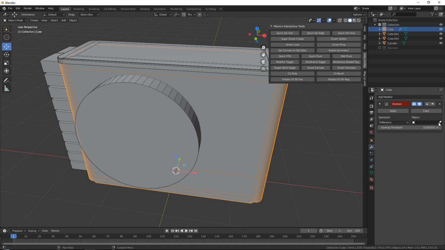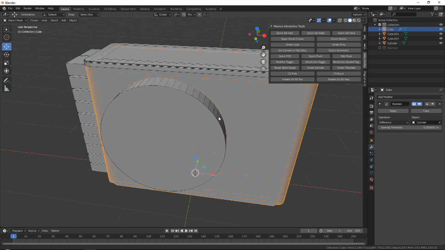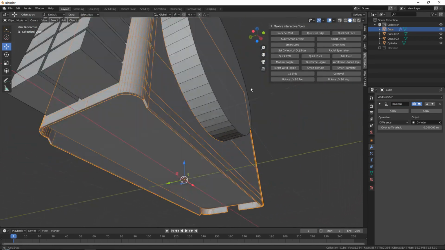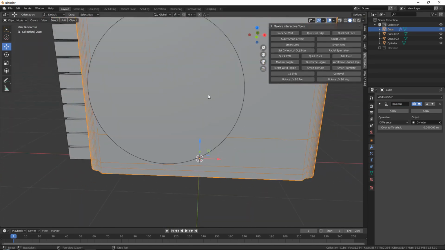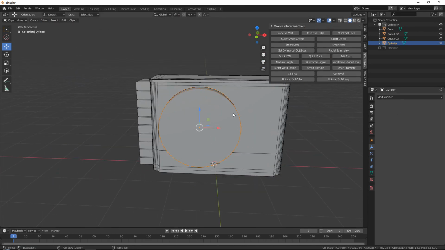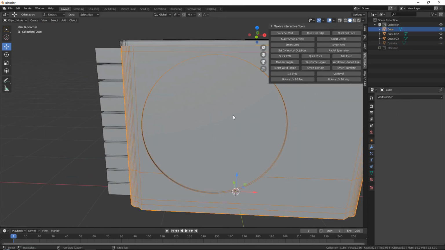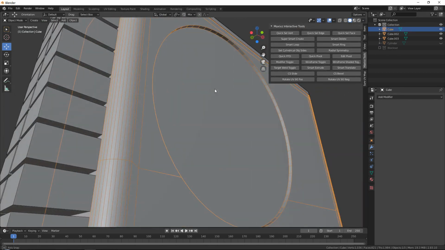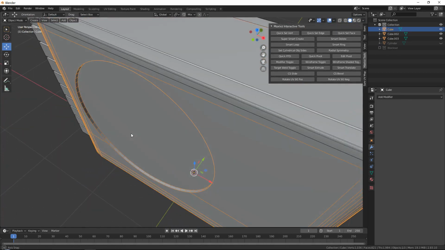So you select difference, you go to object, and you select, for example, the cylinder. Now you can already see that it has created a line around here. So let's see how that works. Let's press apply, select a cylinder, and let's hide it for now just by pressing H. And there you go. That looks like a nice clean cut, so I'm happy with that.